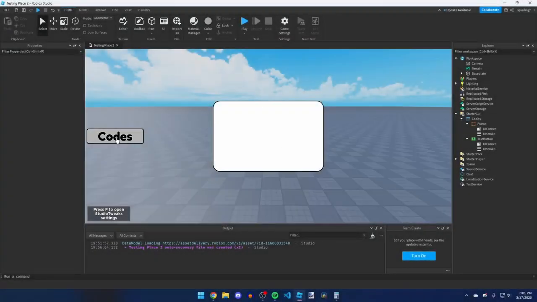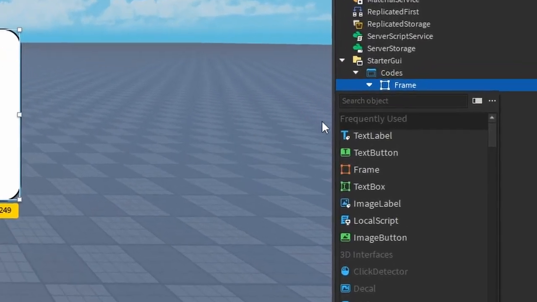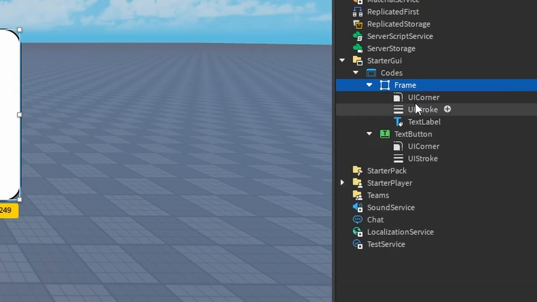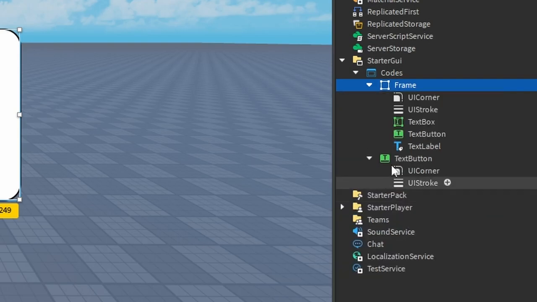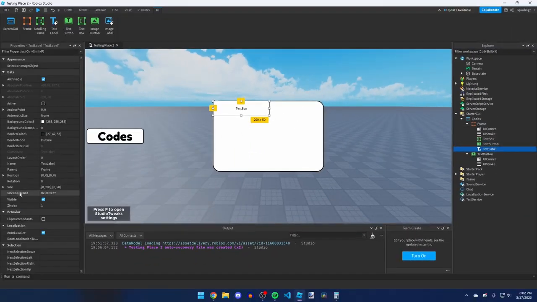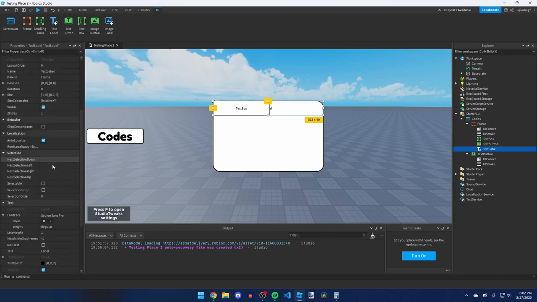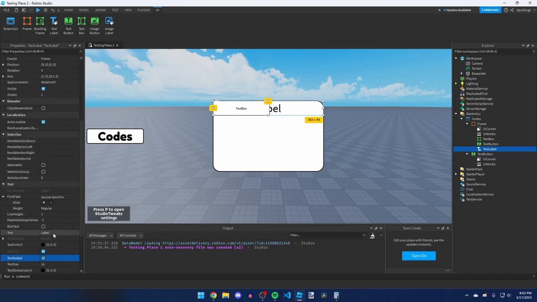And now I've customized my GUIs, I'm just going to go into this frame and I'm going to add a TextLabel, I'm going to add a TextButton, and I'm going to add a TextBox. Right, now for this TextLabel, first of all, I'm going to make the size 1, 0, 0.2, 0, and then I'm going to make the background transparency 1, and again, just customize it slightly, and then I'm just going to change the text to say Codes, so you can tell that this is indeed the codes GUI.